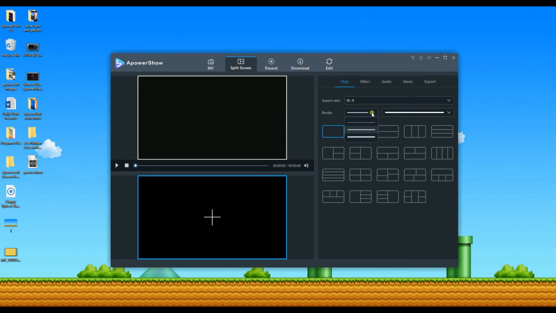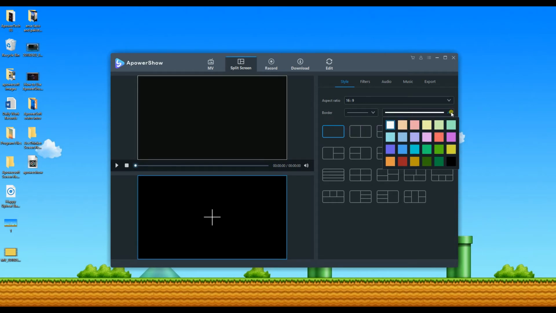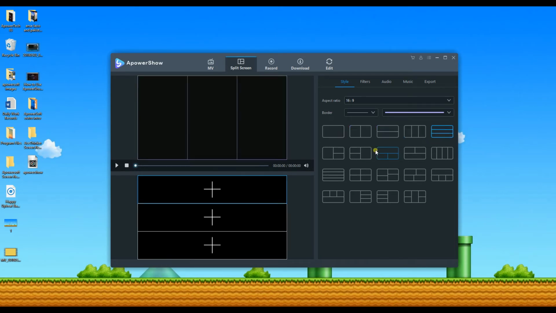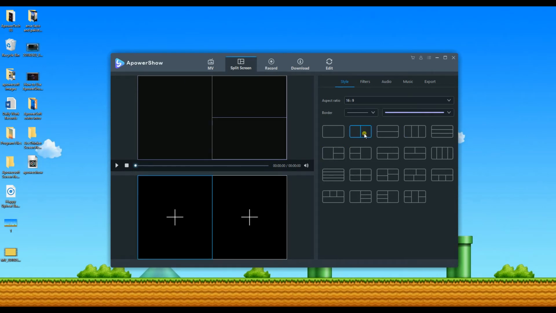Next is choosing your border's thickness and color. After that, select which frame to use. Once decided, upload your file by clicking this button.